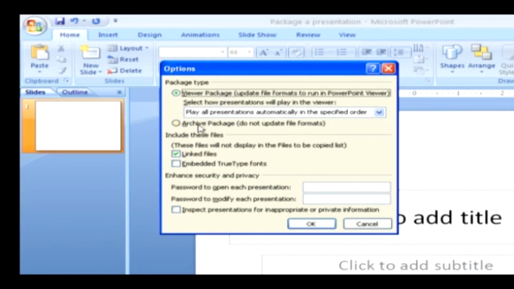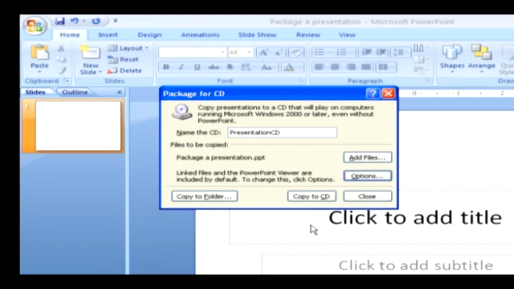The other option is Archive Package, which will exclude the viewer and only package the presentation itself. If you have linked any files to your slideshow, such as audio files, click the Linked Files checkbox. Check the Embedded TrueType Fonts checkbox to make sure that the text will display properly on another computer. Finally, click the OK button.